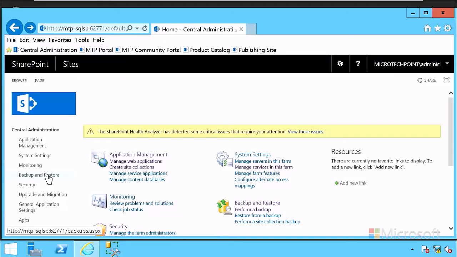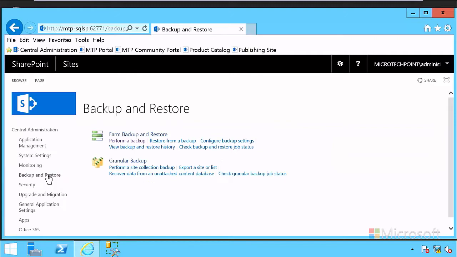We've gone into Central Admin. We're going to go to the category on the left called Backup and Restore. And within the Backup and Restore, we're going to look at some options that are available. We're not going to go through each and every one of them because this isn't about Central Admin. This is about understanding how the backup process works so you can create high availability and perform disaster recovery. You see here are two different categories. We're going to focus on the top category called Farm Backup and Restore, and then you have Granular Backups. Very straightforward.